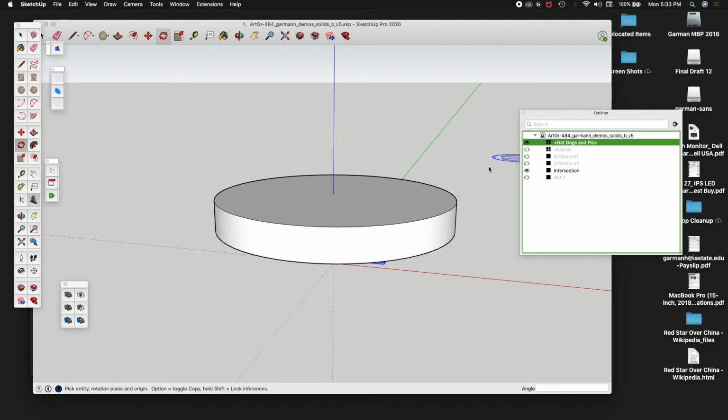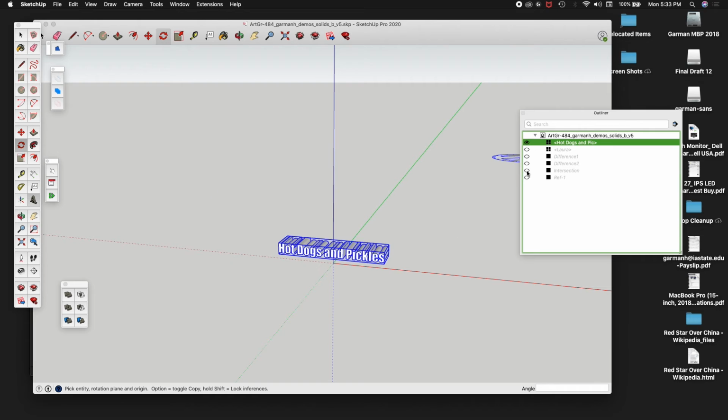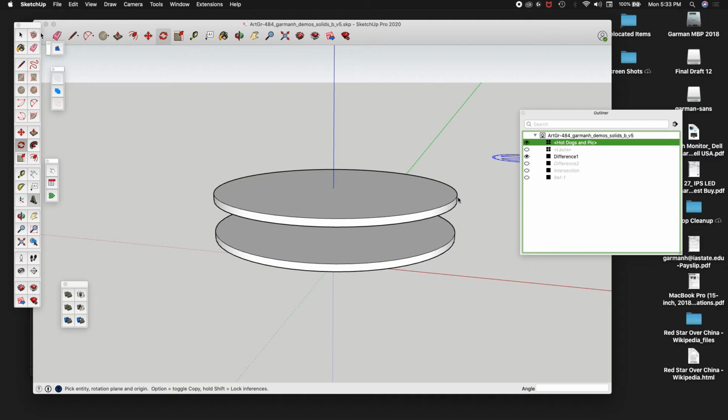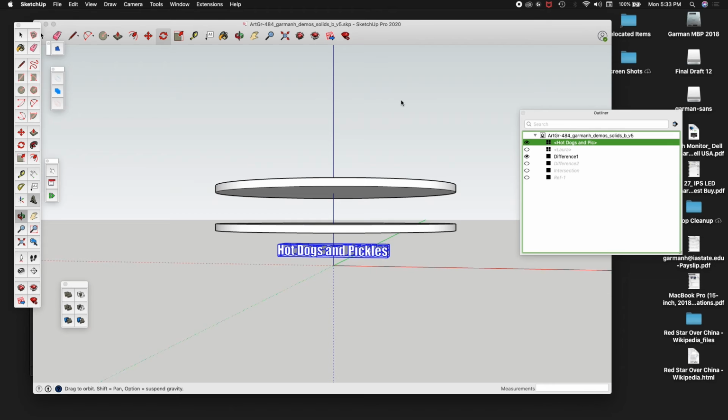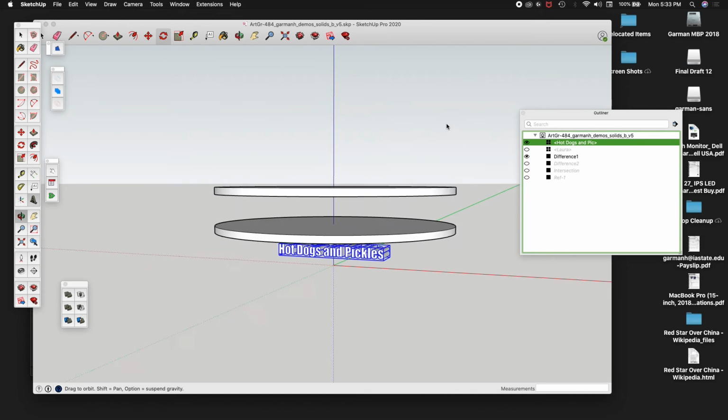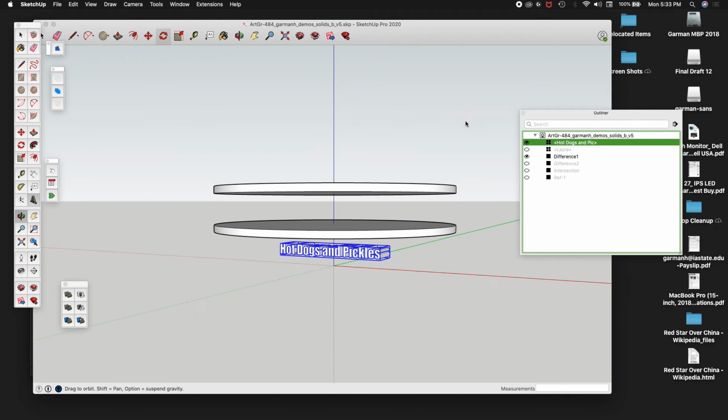So now I'm going to turn back on hot dogs. And where did hot dogs go? Okay, hot dogs and pickles are way down there, and my group is huge compared to the type. So I'm going to pick this guy here, space bar, move around, and I want to scale up my type to be larger.